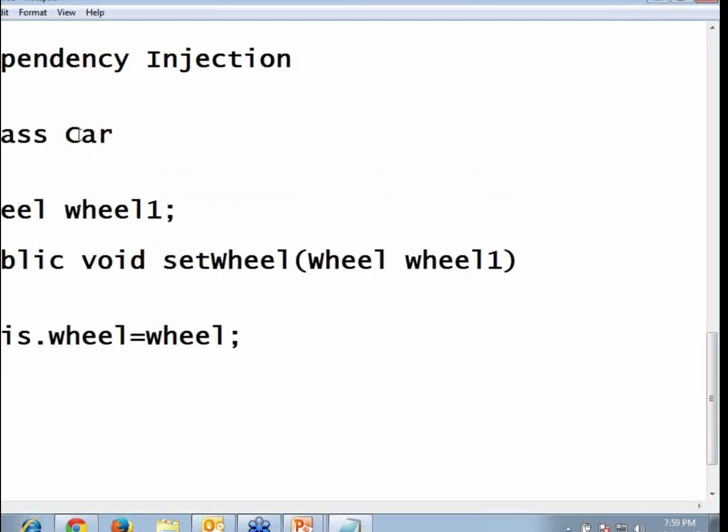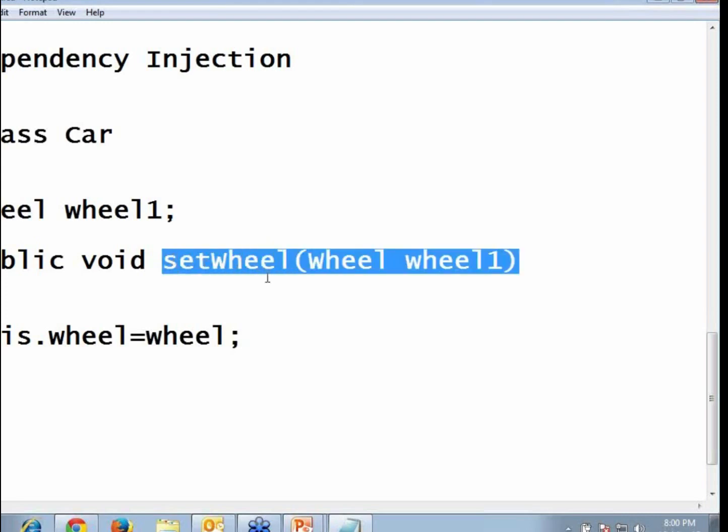We know that Java is what type of language? An object-oriented language. So if you want to pass an entity, what do we require? Either we can use a constructor or we can use a method. We know that already we have the entity, the dependent object. So we want to pass it to the car class. One way is, I can use a setter method.